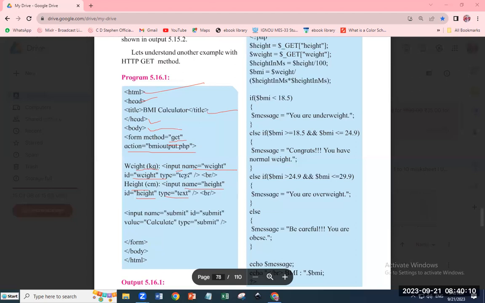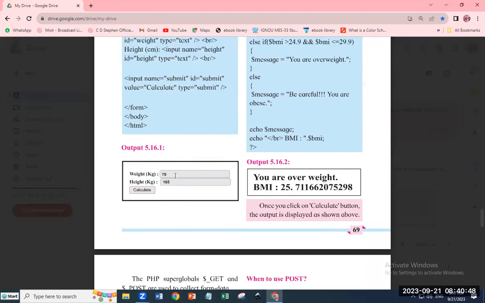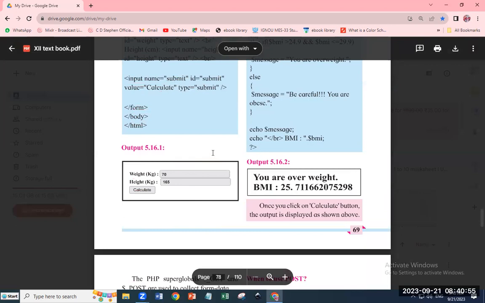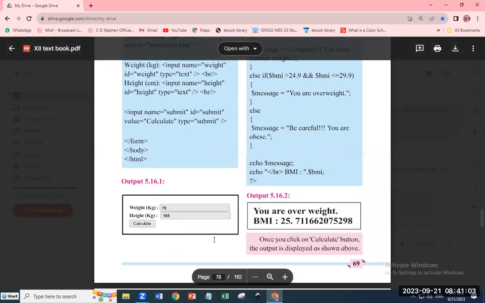So I have two text boxes, weight and height. Next I have a submit button with the ID submit, value calculate, and type submit. So I am calculating the BMI, that is body mass index. I wrote the program and cleared my form. In the output, my first text box, weight, is taking 70, height 165, and then I have a button calculate. But did I write anything for calculation? No, I did not. I've just designed this page.